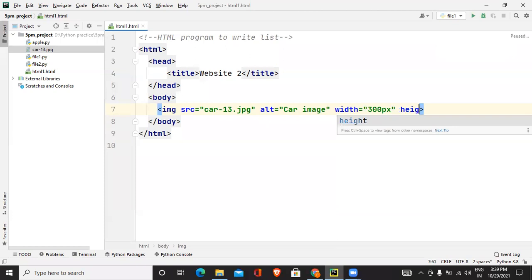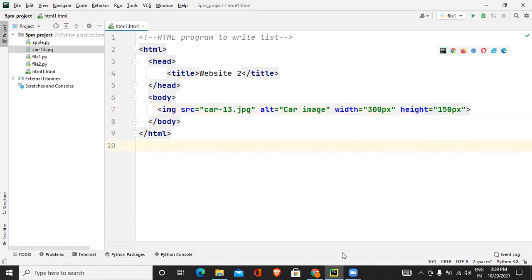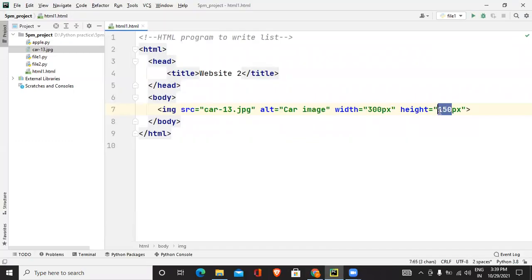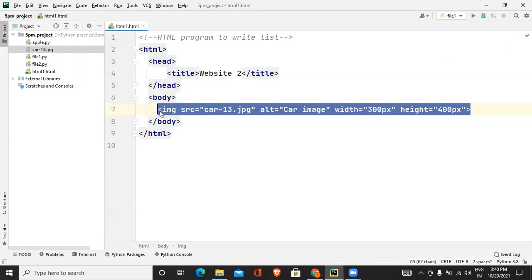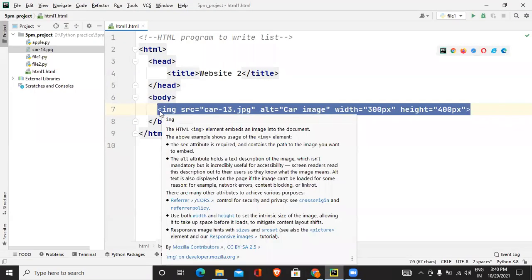Take the height attribute. Height equals suppose 150 px. That is quite unfamiliar, but you can check it. Suppose I'm decreasing the height to 400 px. Have a look. So like this you can increase and decrease the width and height of the image. So this is the image tag. This is helping us to display the image on the browser.